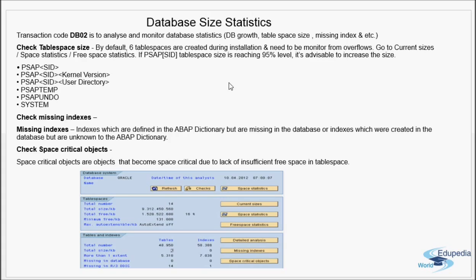When the SAP system is generally created, we have 6 table spaces which are created during installation, and further you can extend them to n number of table spaces. The current size, the space statistics and the free space statistics, you can check for the different table spaces. Here SID is the 3-character ID of an SAP system. Previously we have studied that an SAP system will have a 3-character unique identifier. The names of the table spaces in SAP will be PSAP<SID>, PSAP<SID>, the kernel version.